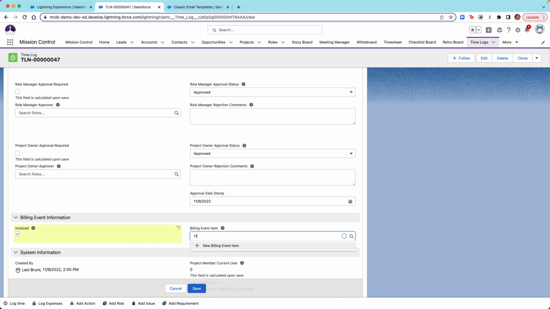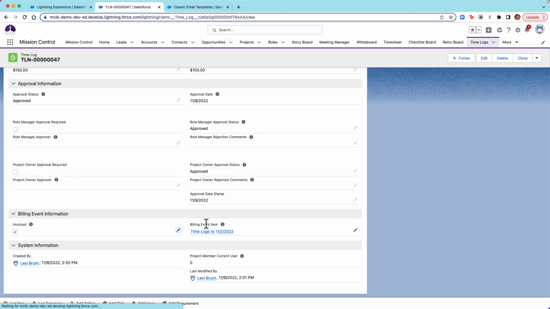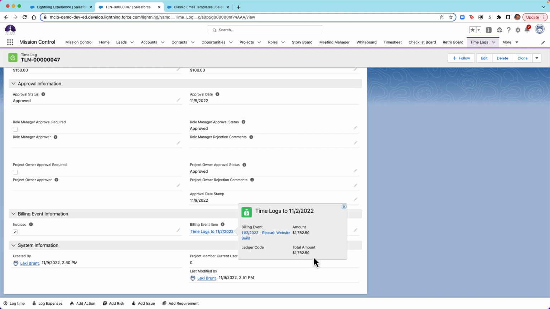And I'll want to manually populate the invoice field, mark that true, and then also locate the billing event item. This is a time log record, so I'll want to make sure I associate the time log with the time logs to 11/2/22 billing event item, and then save. Now let's check out this billing event item. And notice the amount on the billing event item has now updated to include this time log.